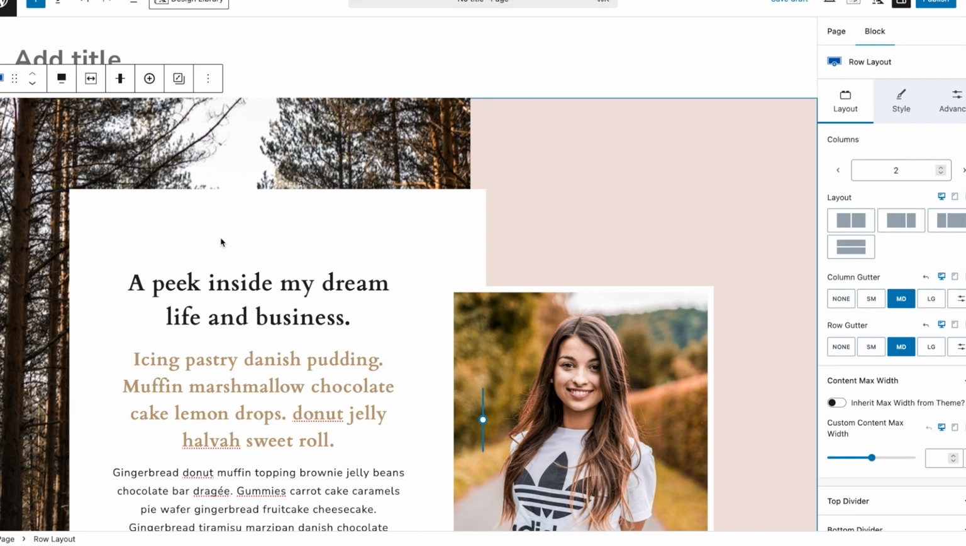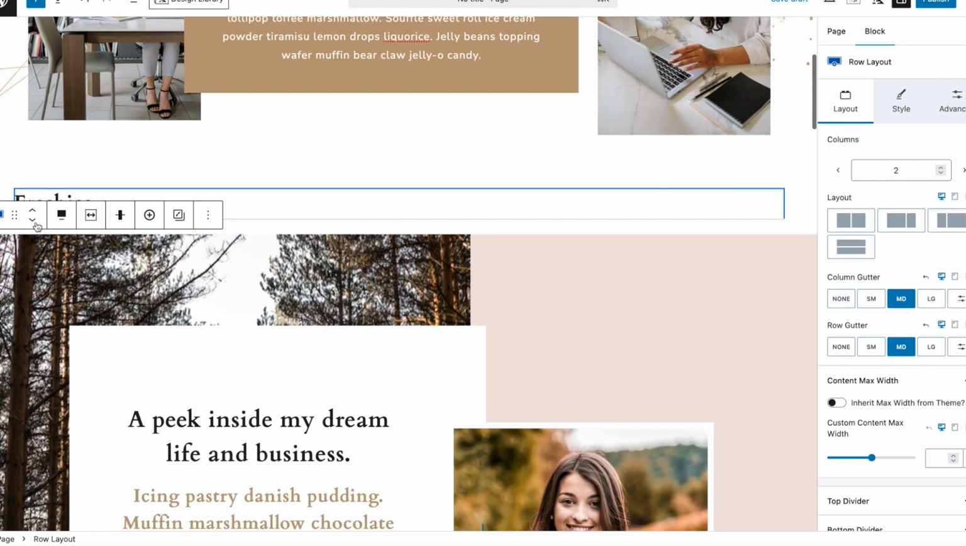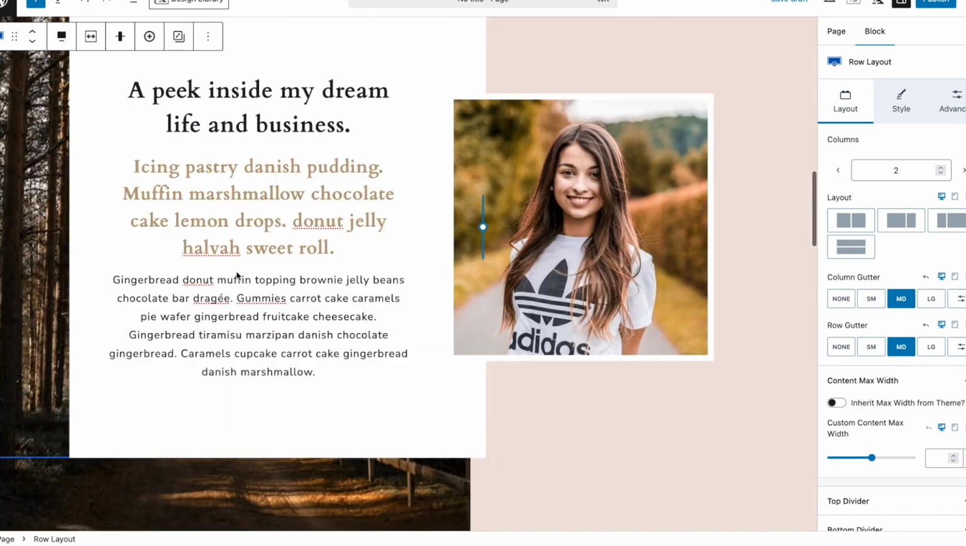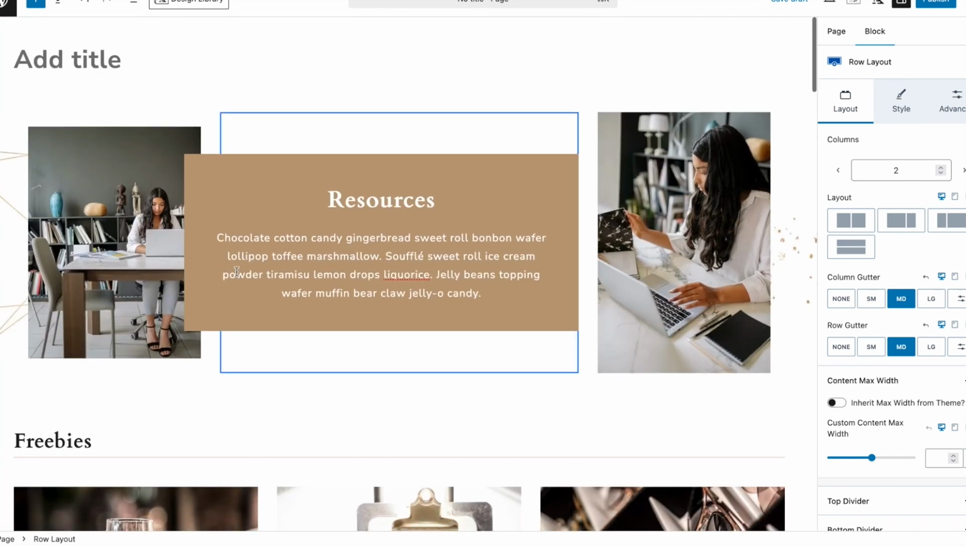Once you have that entire row layout selected, because down here it works as breadcrumbs. It tells you where you're at in the editing process for that block. But we want the entire block, so that entire row layout selected. After you click on that, just click on these arrows to move that block wherever you want it. You can move it up and down, wherever you want that block to go. So that's how you would move a block.